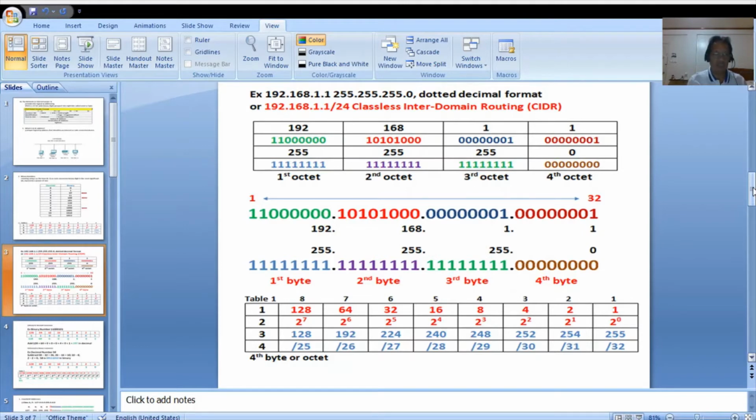Na-convert yung 192. 192 will be the sum of the 8th bit and the 7th bit, which is 128 plus 64. In the table, it is 192 there. You can see in the third row that there is 192. So yung 168, ang nag-1 na bit ay yung 128, which is the 8th bit. The 7th is 0. The bit number 6 is 1, which is 32.